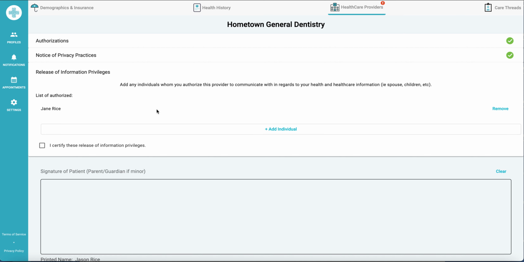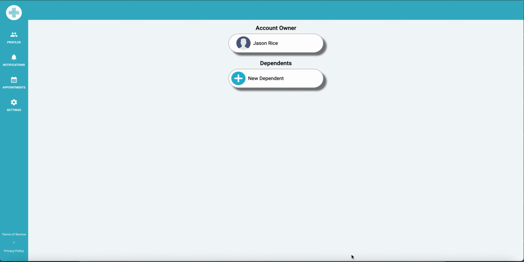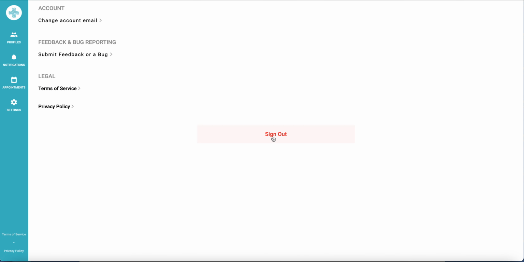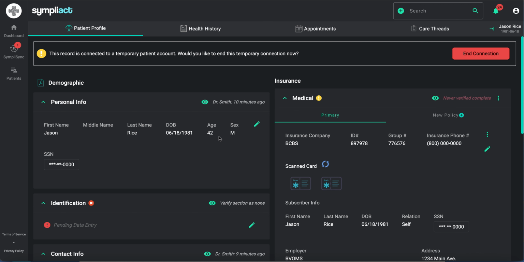You can add somebody, or again, elect to not add anyone. You can add multiple people, whatever he prefers, and then he'll sign off on that. And then at that time, since he's completed all required items, it takes him back to the profile screen, and again, there's no alerts, so that's a sign that he is done. He could then sign out of that temporary patient account, and then we'll switch back over to the practice app.